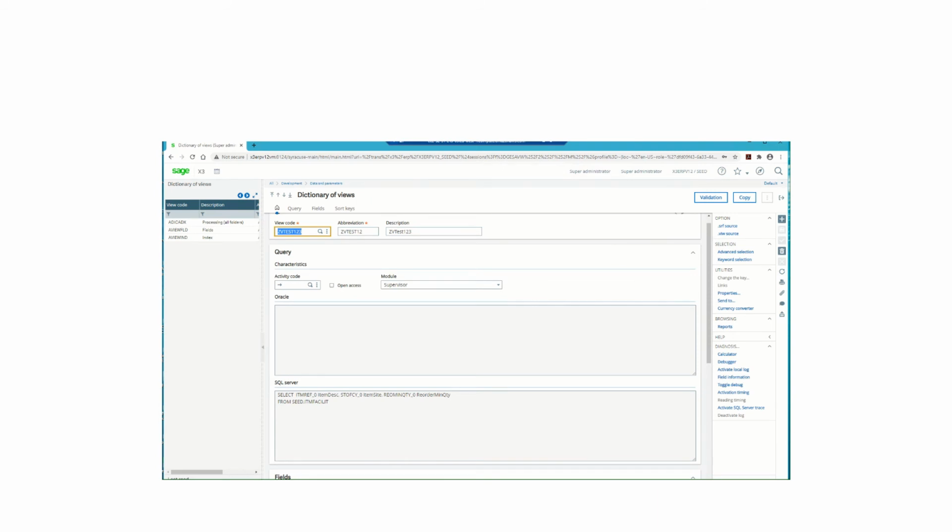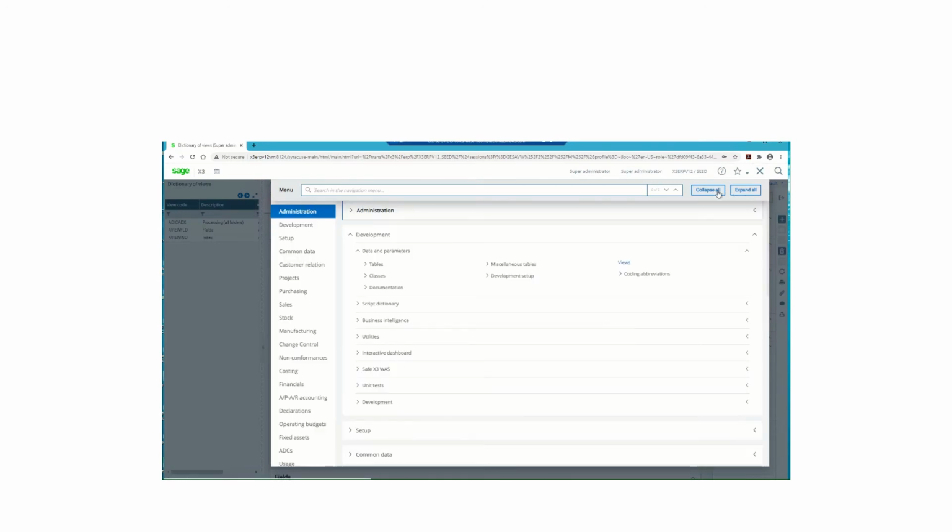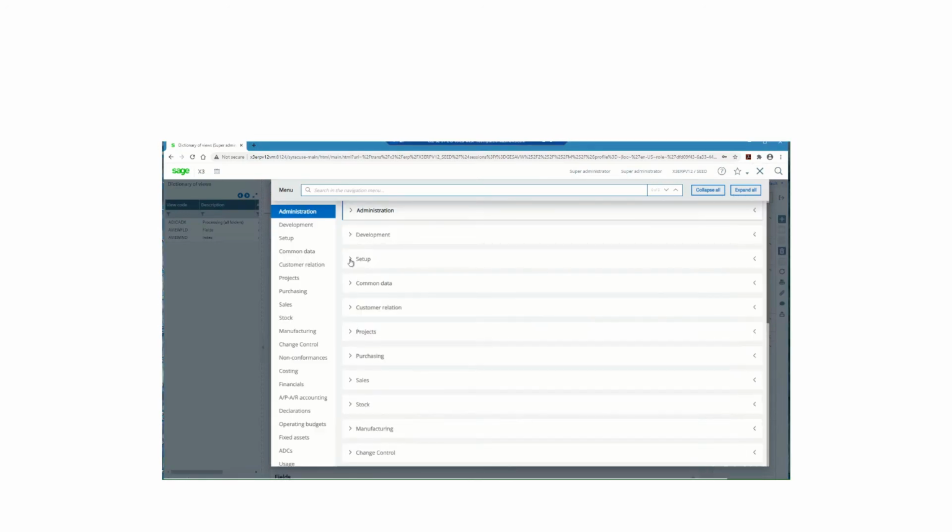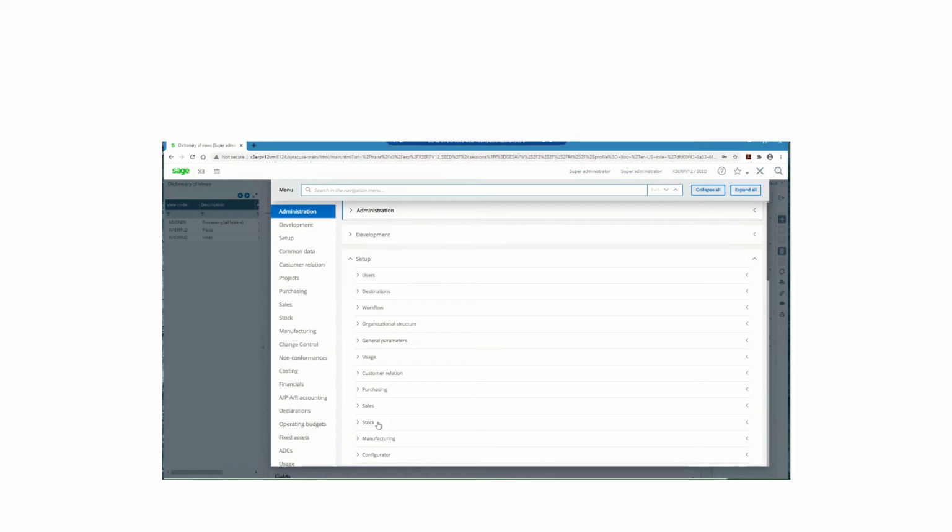And in order to do that, we're going to go back to X3, of course. And we're going to go into Setup. And then we're going to go into Usage. And then Reports. And we're going to go into the Graphical Query tool.